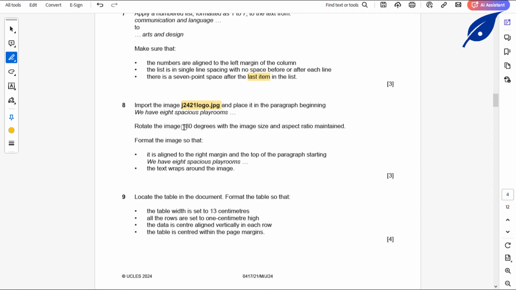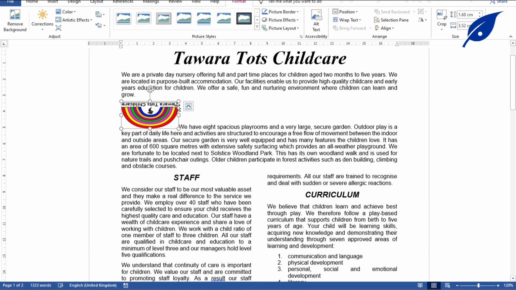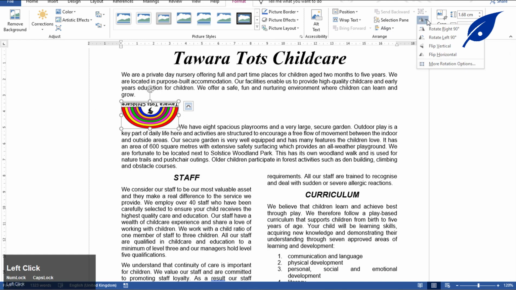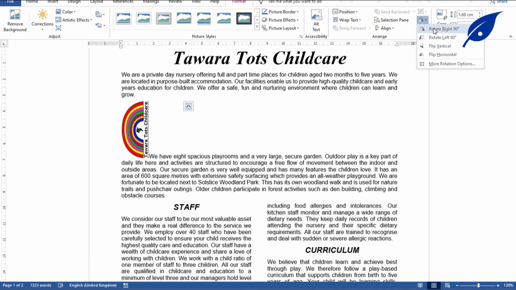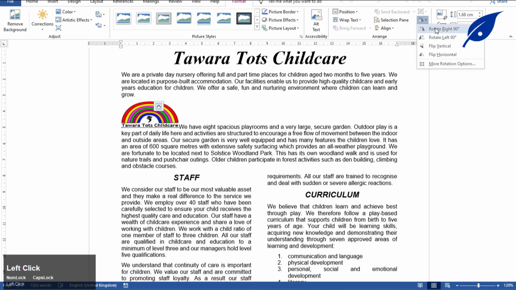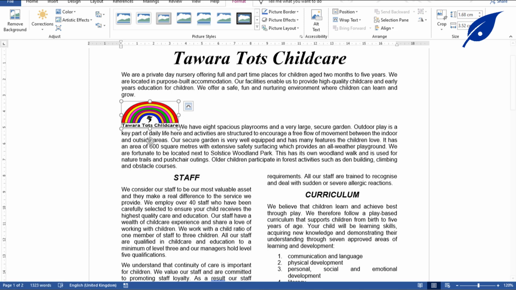Rotate the image so that it's 180 degrees. The aspect ratio is maintained. So here, with the image still selected, we move to this side. So we rotate to the right, rotate to the right. So it will give us 180.